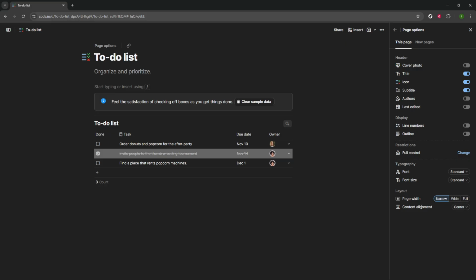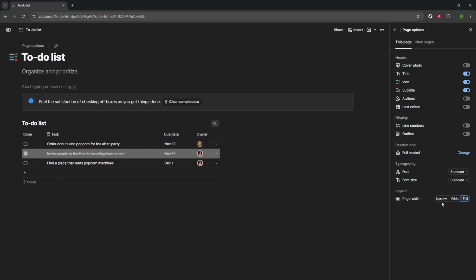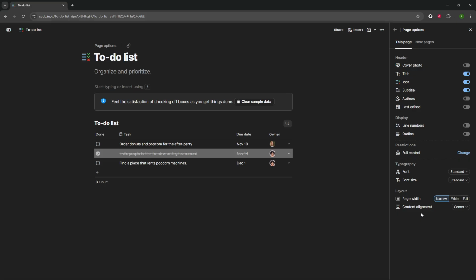For instance, a narrow layout might work best for simple text documents, while a wide or full layout could be ideal for rich, multimedia-heavy content. Feel free to toggle between these options to see what suits your document best.